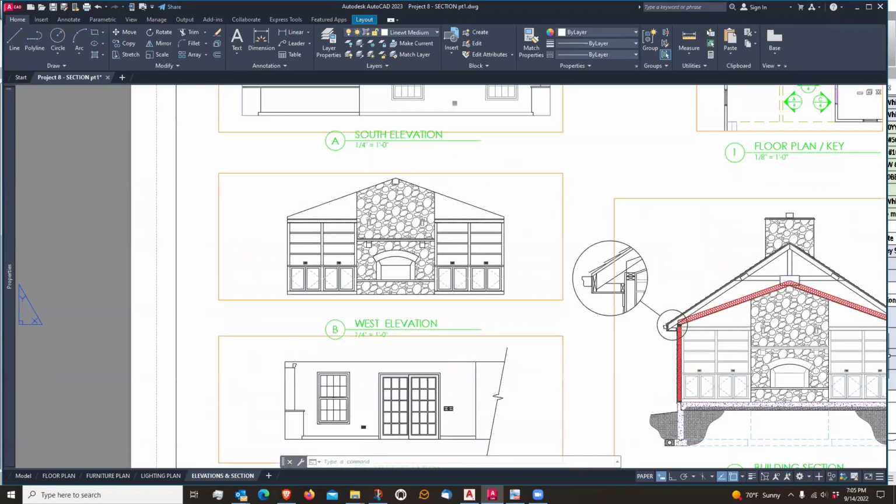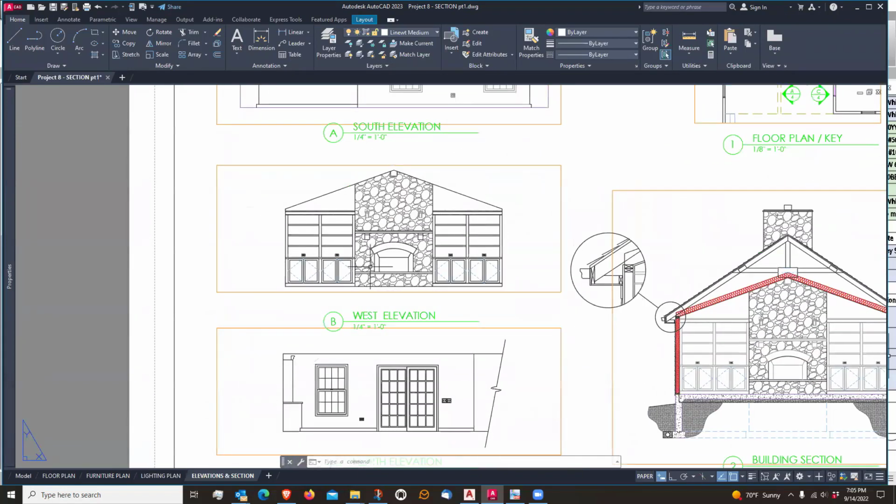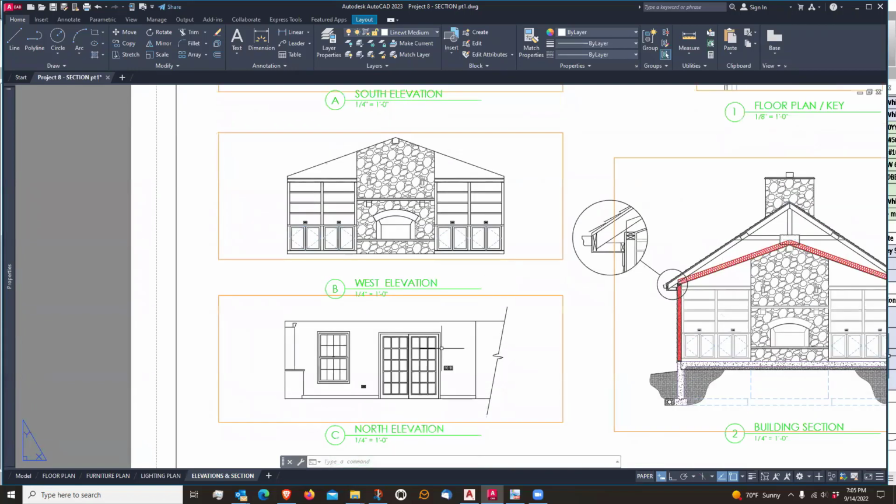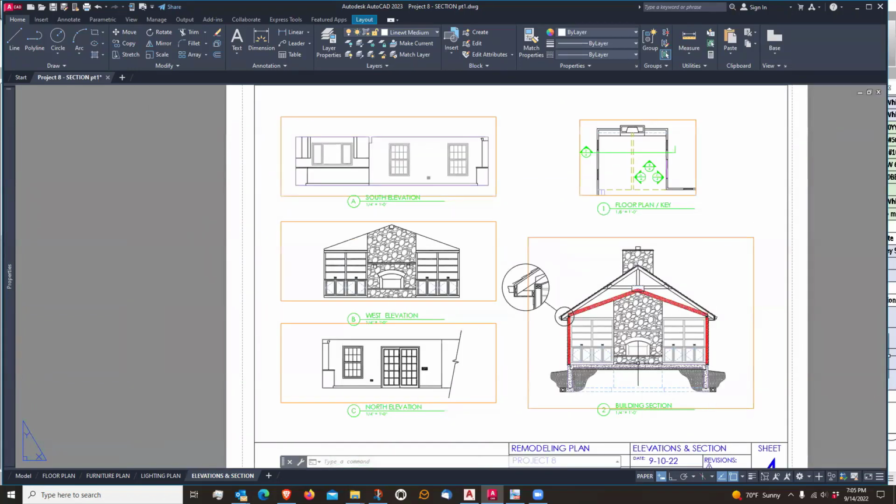And I would suggest that you do the same for your west elevation and your north elevation when you're turning in your building section. Set the line weights for these elevations as well.